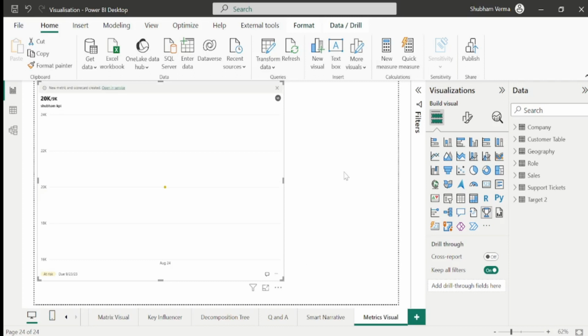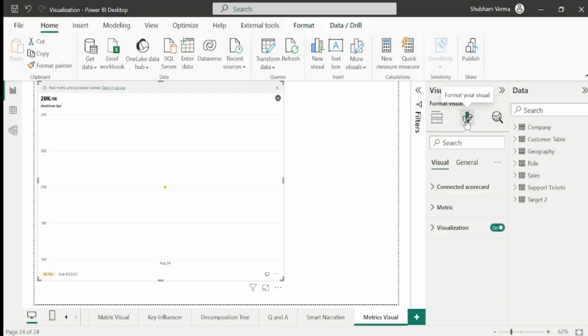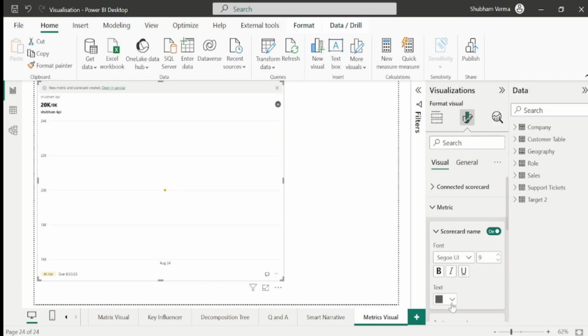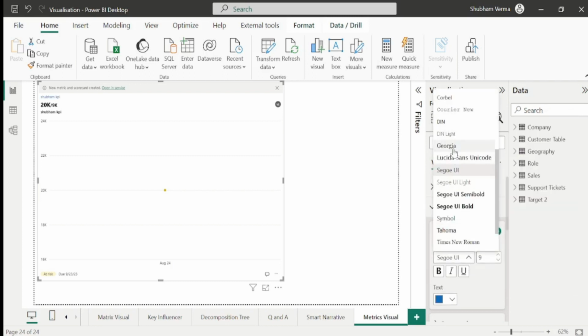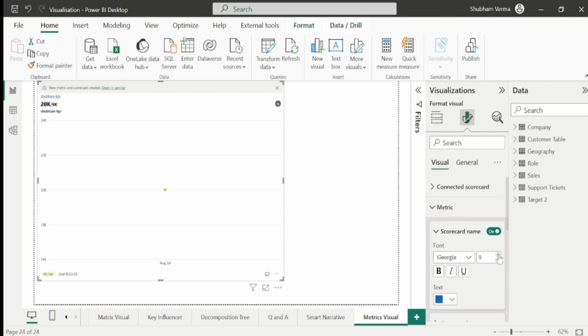And now, let's talk about some formatting features of this metric visual. So let me click here on this formatting pane, and here we can see we can change the connected scorecard setting. And from here, you can change the scorecard name. So let me turn it on. And from here, you can also play with the features of the scorecard name. And from here you can change the colors. You can play with the font style. You can also increase or decrease the value of your scorecard and so on.